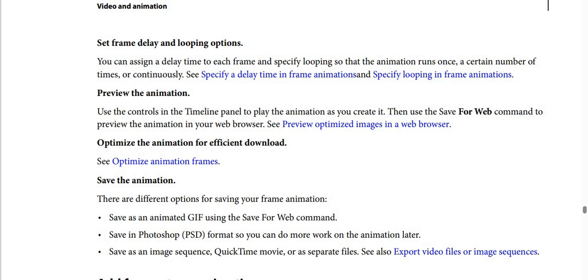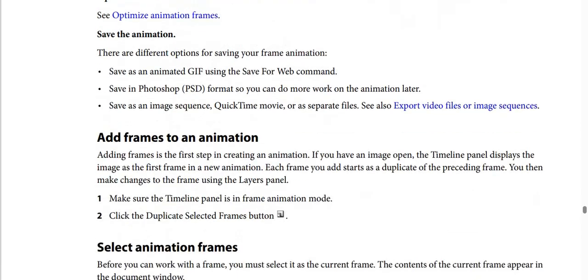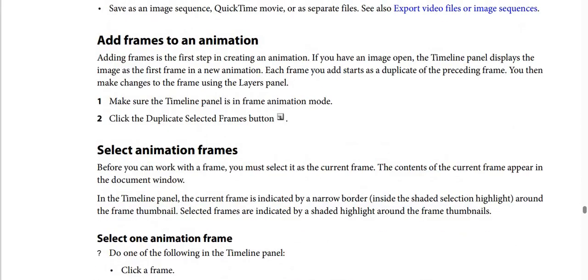And how to save the animation. If you would like to save the animation, there are different options for saving your frame animation. You can save as an animated GIF using the save for web command. You can save in Photoshop PSD format so you can do more work on the animation later. You can also save an image sequence, a QuickTime movie, or separate files. See also export video files or image sequences. How to add frames to an animation.